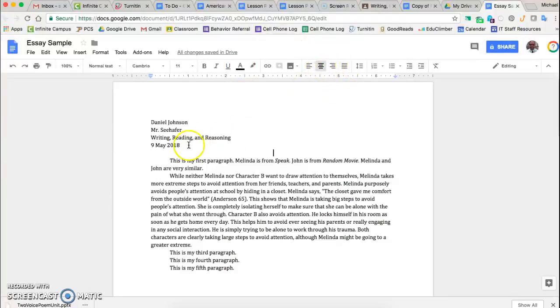And then you need to make one more line and center it. So you click center a line, and then you'll put your title. And you can title it whatever you would like. You won't be graded on the quality of your title.